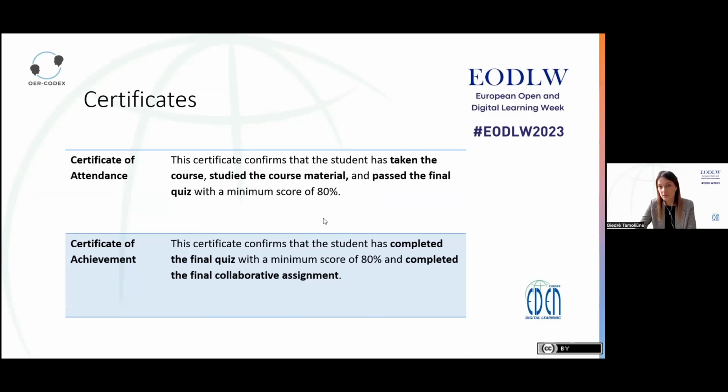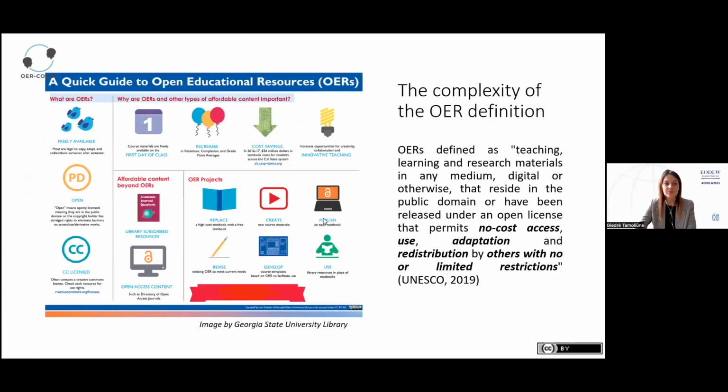So the scope of the course is planned for around 55 hours. That would be equivalent to some 2 ECTS. And course participants, at the end, if they succeed, can receive 2 types of certificates. One is a certificate of attendance for those who just audited the course and took the quiz. And then a certificate of achievement for those participants who took the quiz, succeeded with the quiz, and completed the final collaborative assignment. And these certificates will be the same for any other courses and clusters.